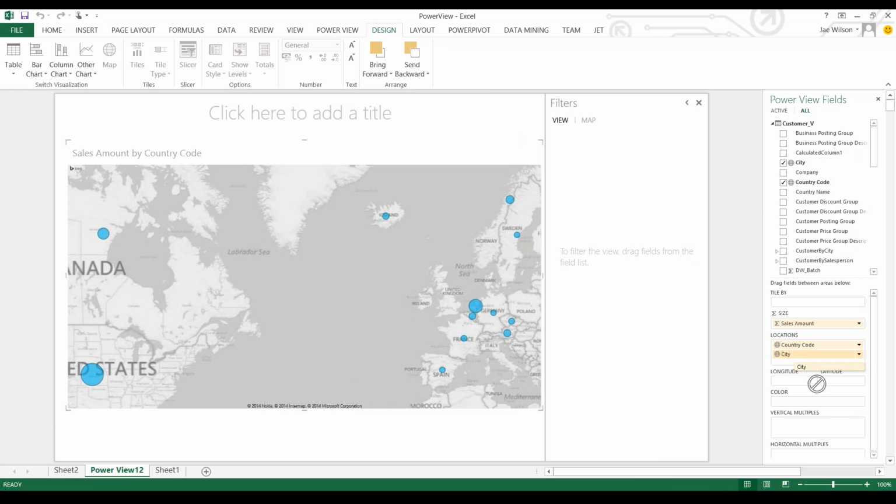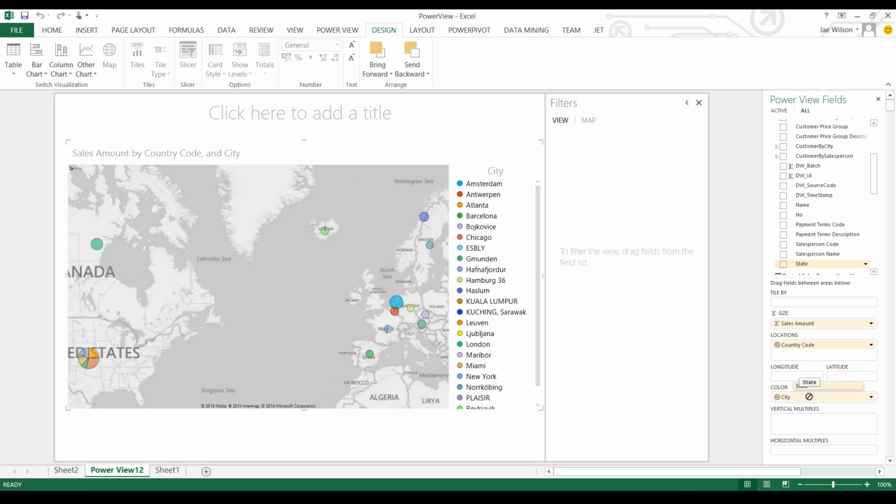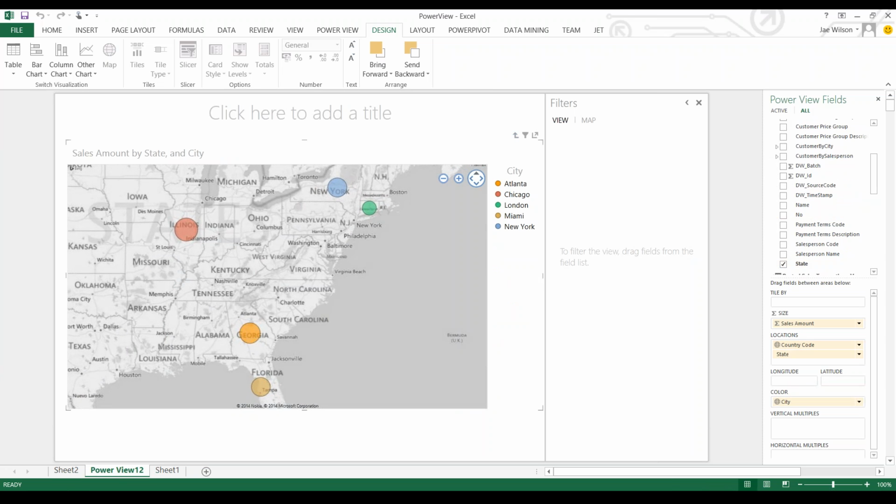Let's see what happens if I take city, drop it under color, and now I've got pie charts that show different sizes of circles for sales amount and then different colors for each of the cities in which I have sales. I don't have that drill down ability right now because I'm only showing the locations of country code, but if I were to add state, I could drill down into a country, and then I could see, grouped by state, all of the different cities in which I have activity. It's fantastic stuff.